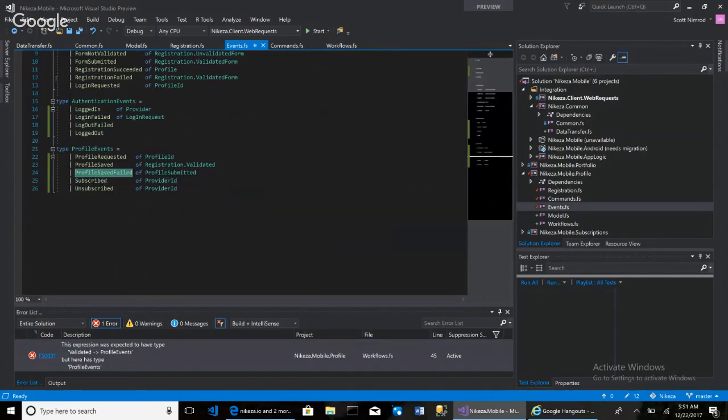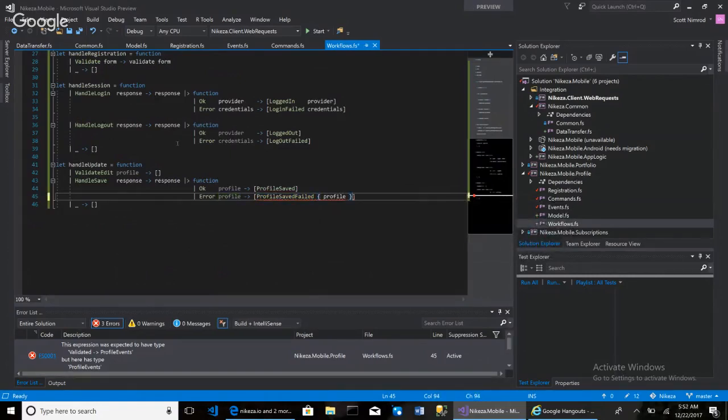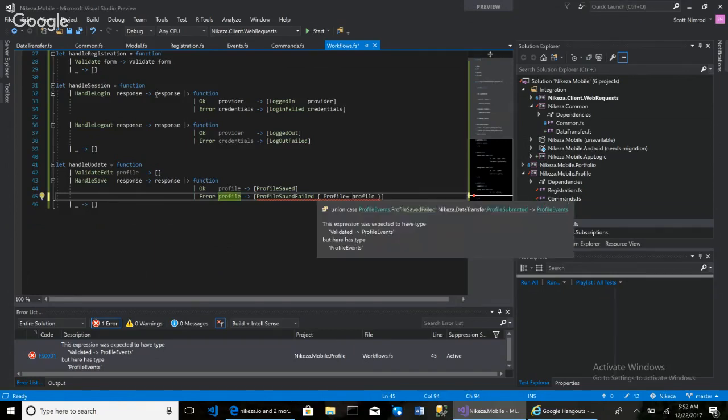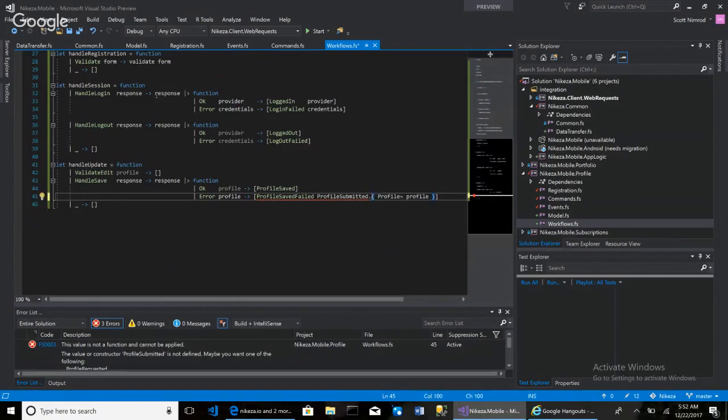Our profile saved has the validated up here, yes. Our profile save failed has the profile submitted. So do I need to do something like this? Say, profile equals something like that. And say profile submitted. Can I do that?